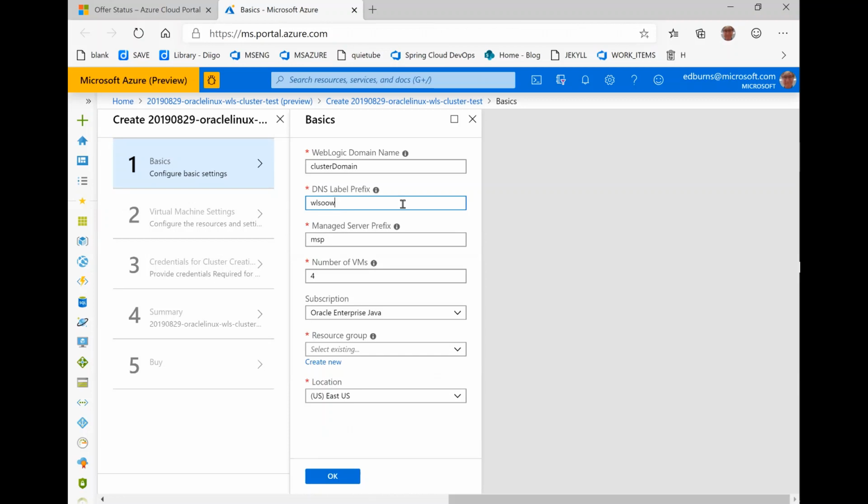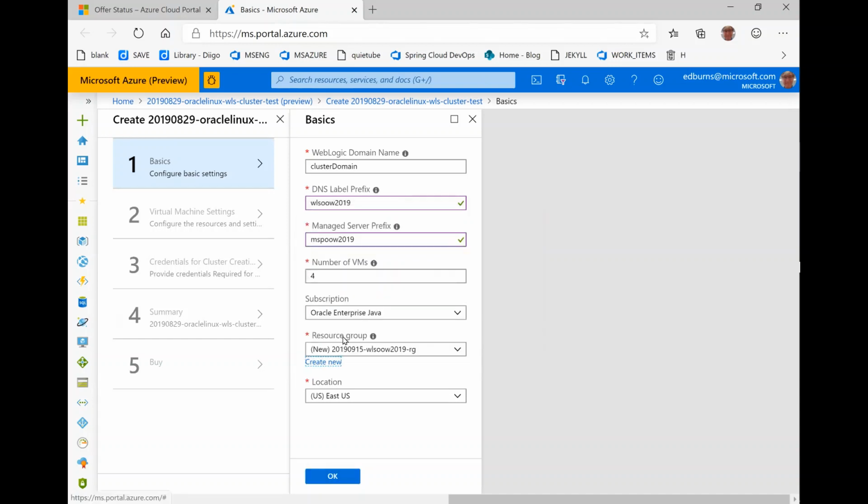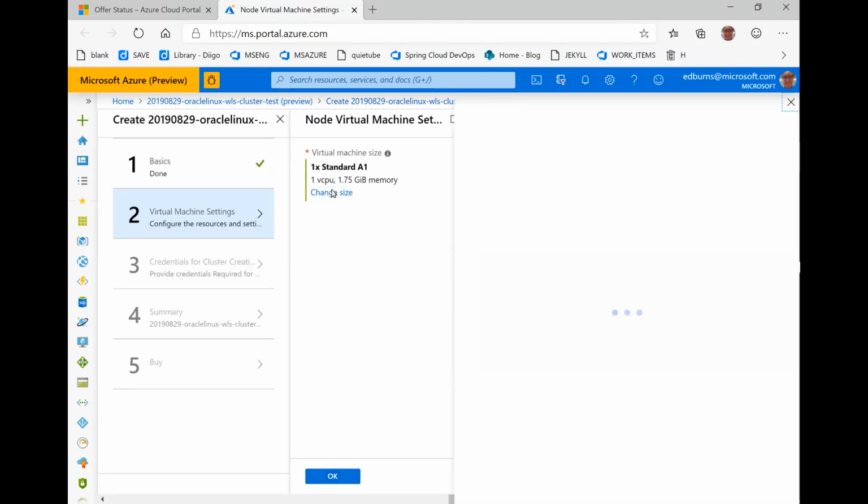We have parameters for the WebLogic domain name, and a disambiguation on the DNS label prefix. This is useful because the DNS is configured by the Azure template, so we can immediately access the public IP address and public DNS name of the WebLogic administrator console. We are going to create a resource group to store this in. A resource group is simply a container in Azure that all of the resources will be placed into.